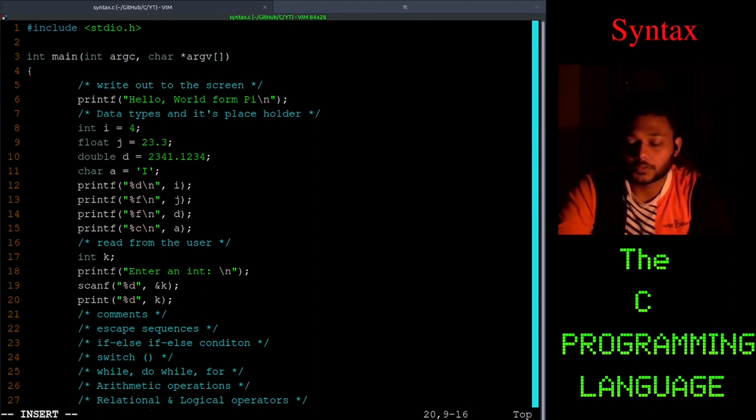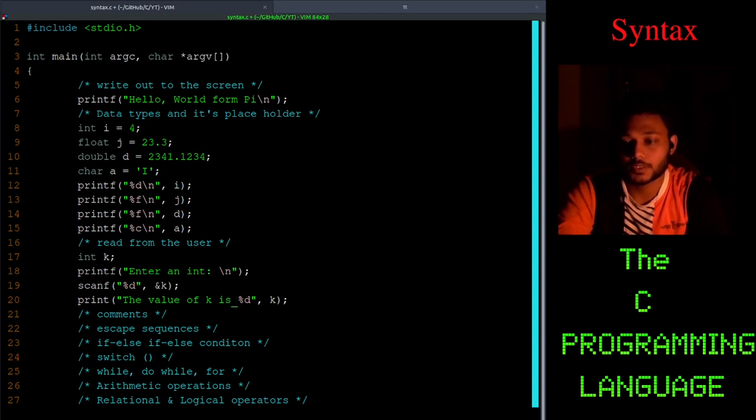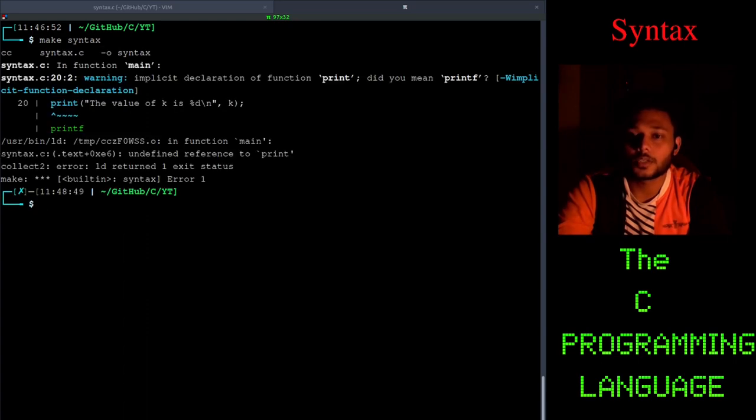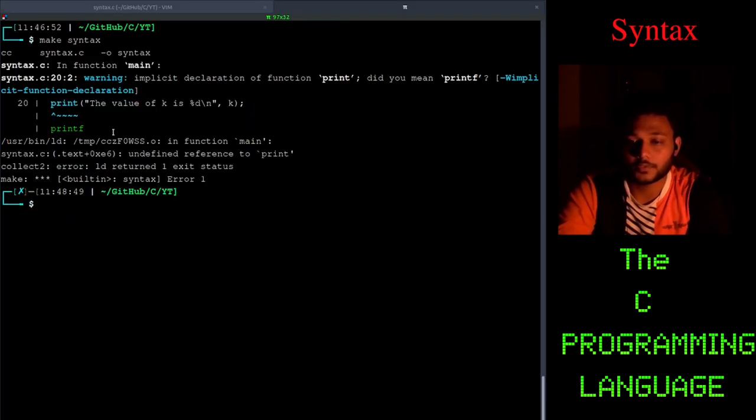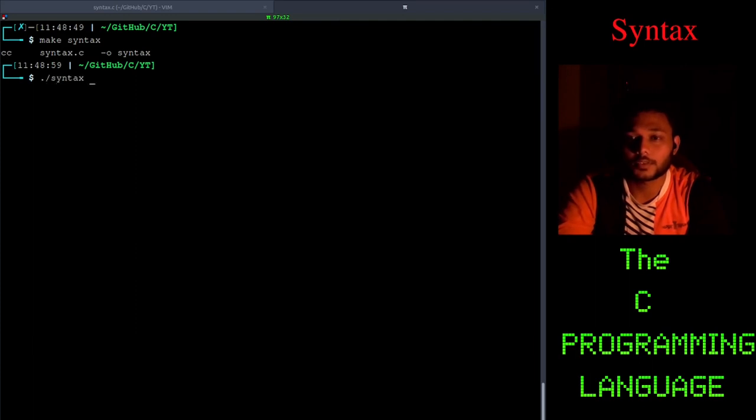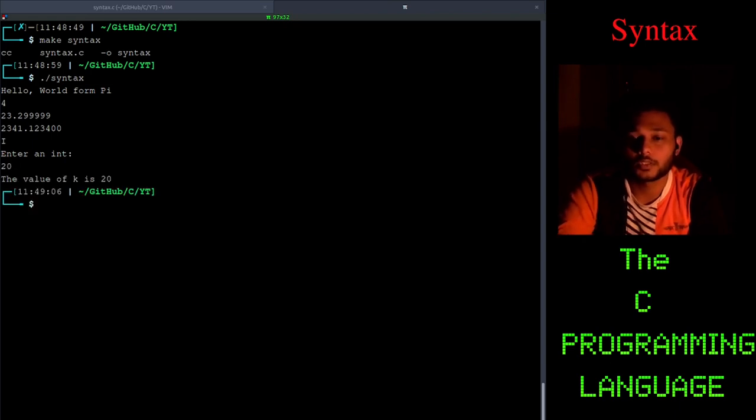We'll just enter over here "the value of k is" this, and then make it. So printf, we have the line number 20, and here is the printf. Make syntax, it runs properly, enters an integer, suppose 20, the value of k is 20, and the read from user has been done.